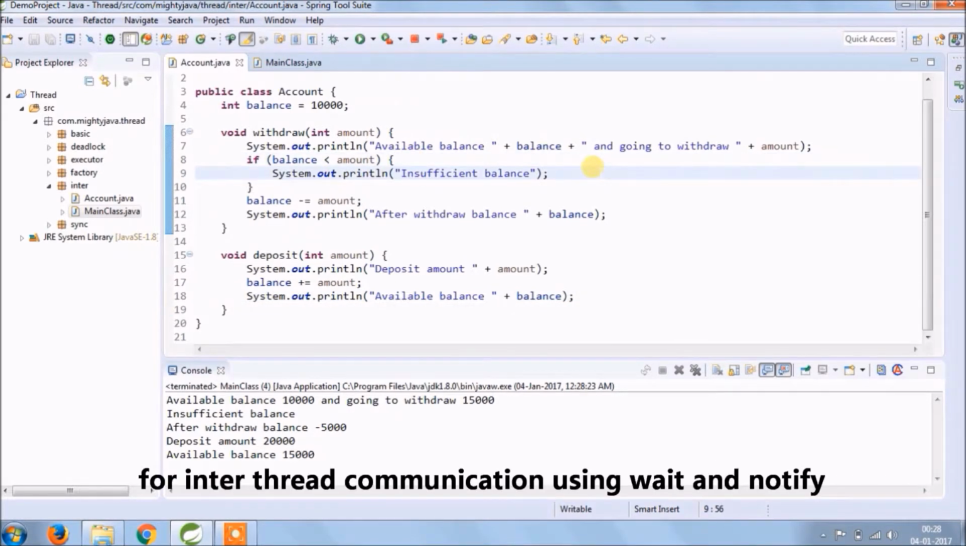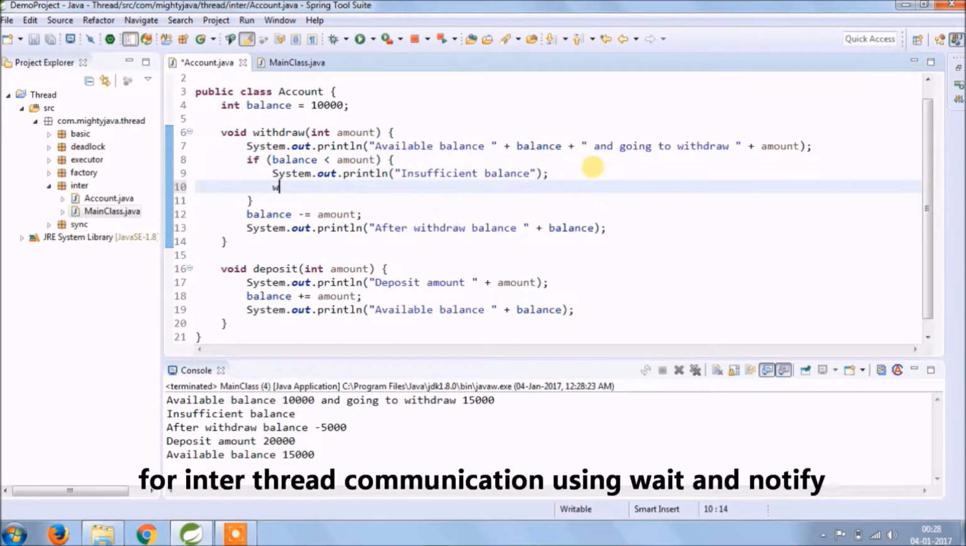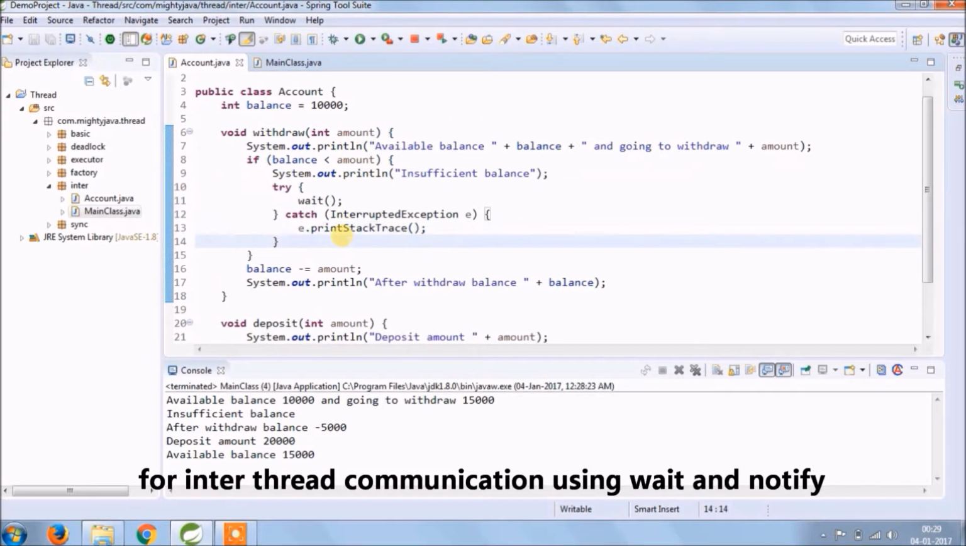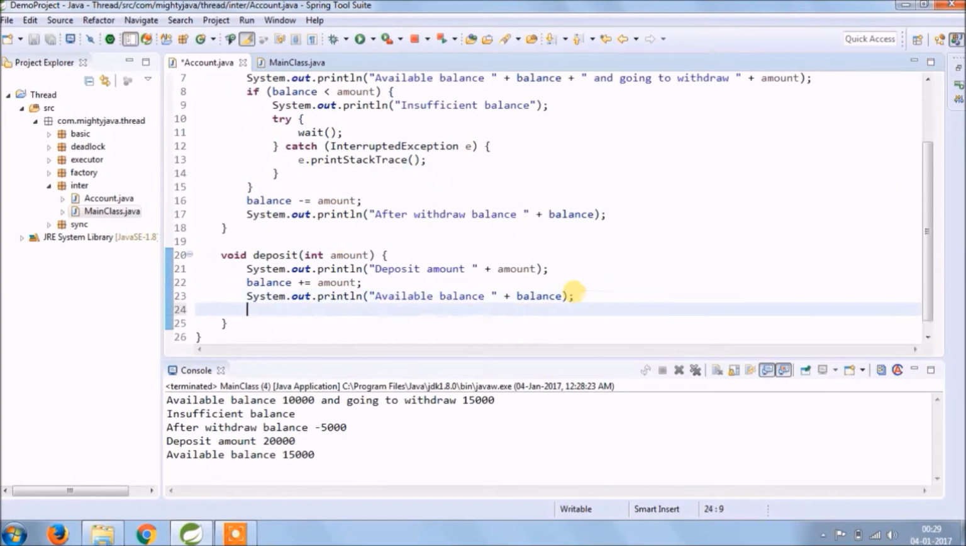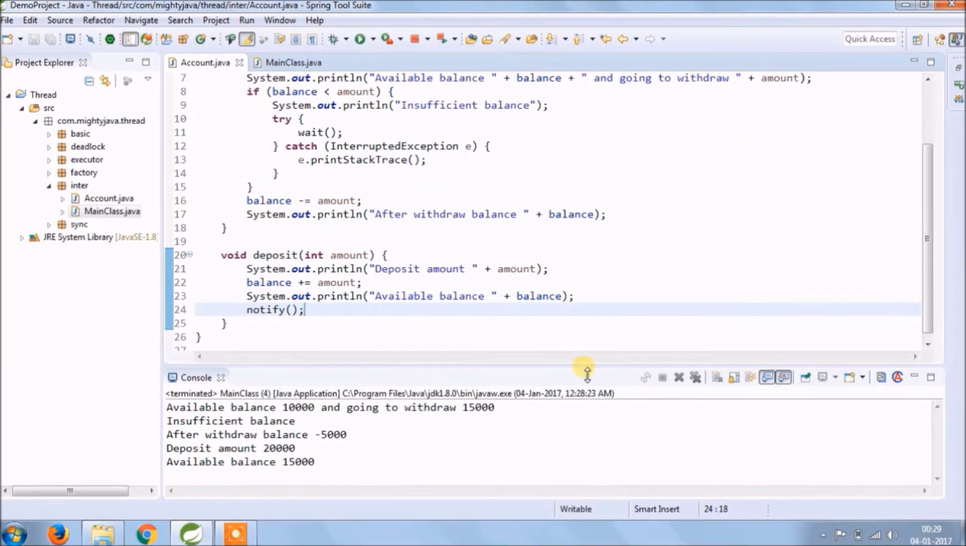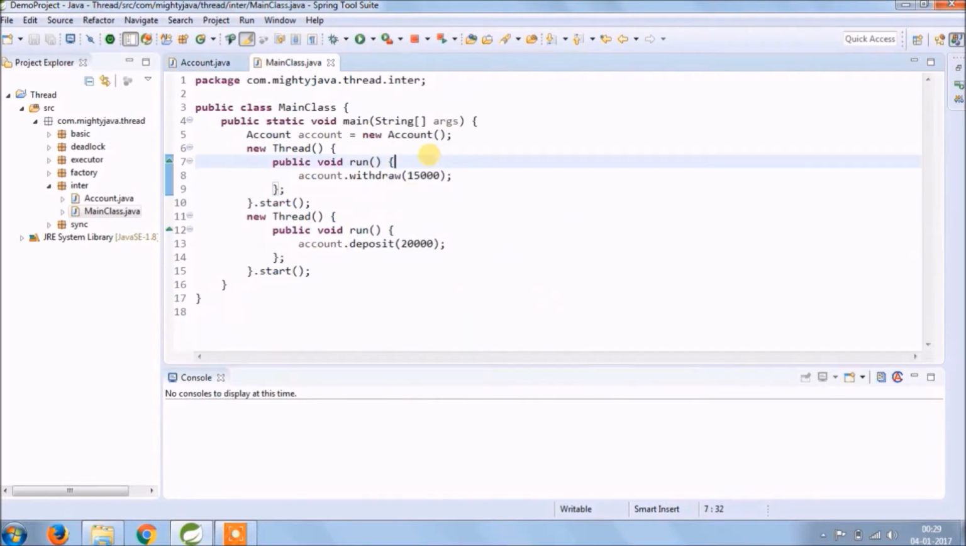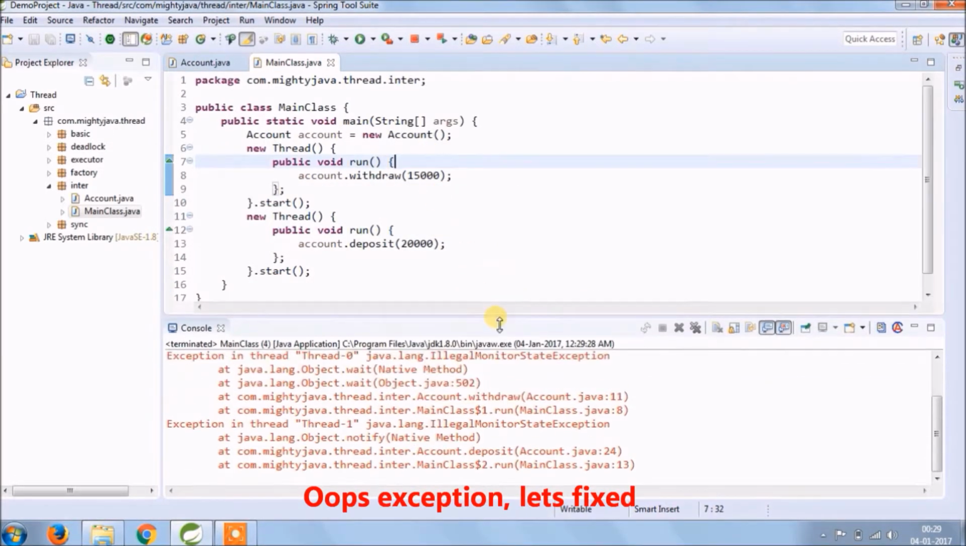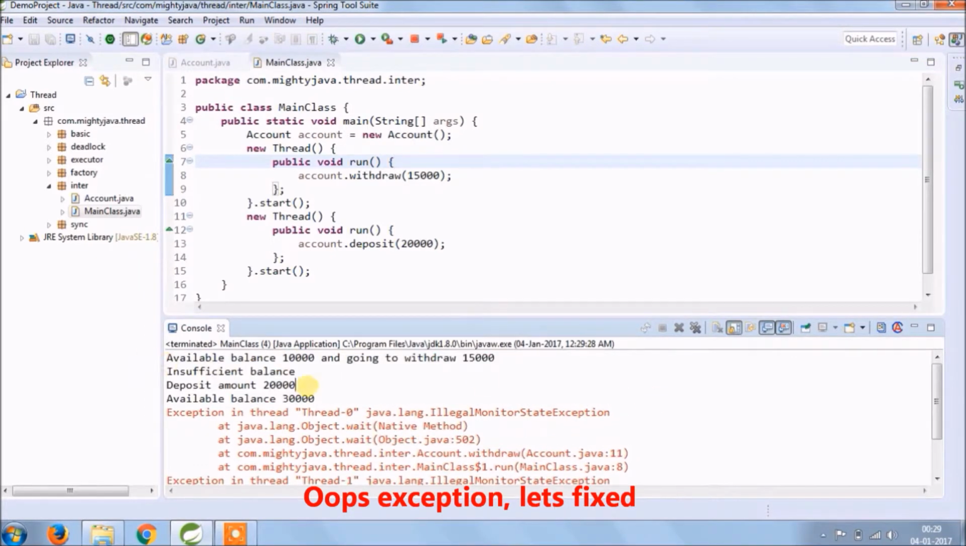For inter-thread communication, use wait and notify. So inside withdraw we will use wait and inside deposit, we will use notify. Let's run again. Oops, an exception. Let's fix it. It's working but giving an exception also.